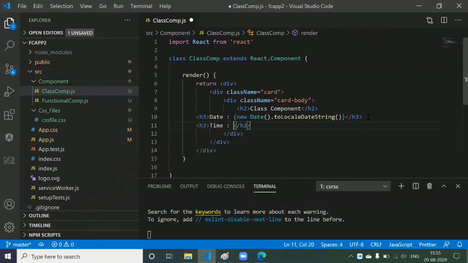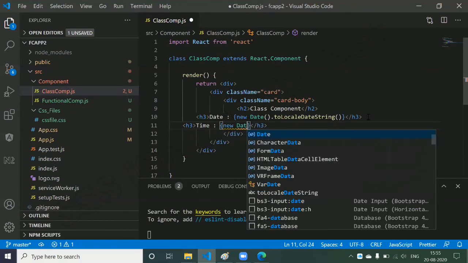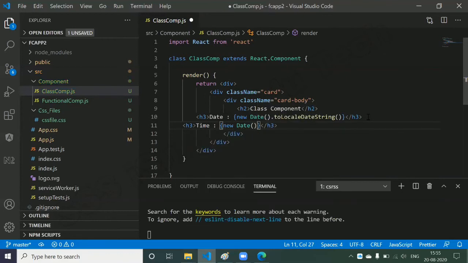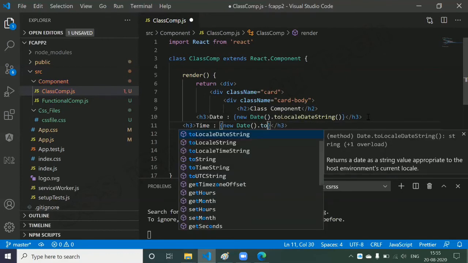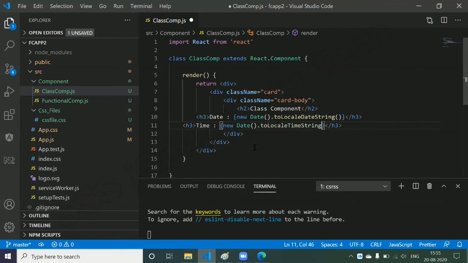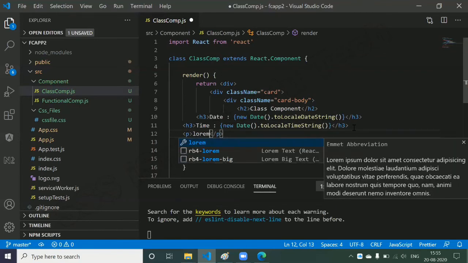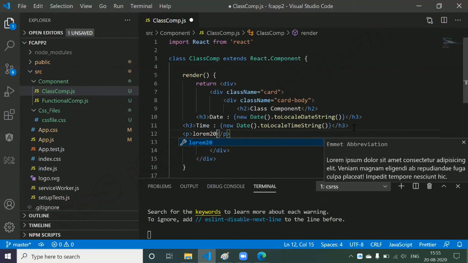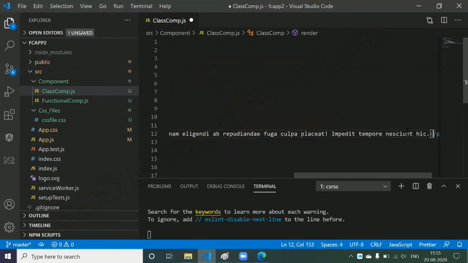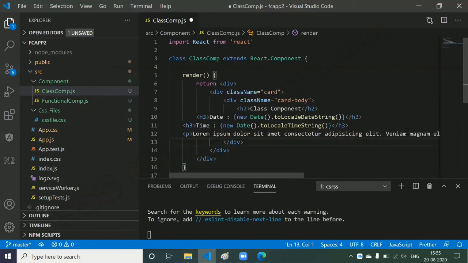And this is the JavaScript expression, new Date().toLocaleTimeString. So it will be displaying the current time. And we will take a p, and we will take lorem, like 20. That's pretty cool, right? We have constructed a UI. Now it is going to return.